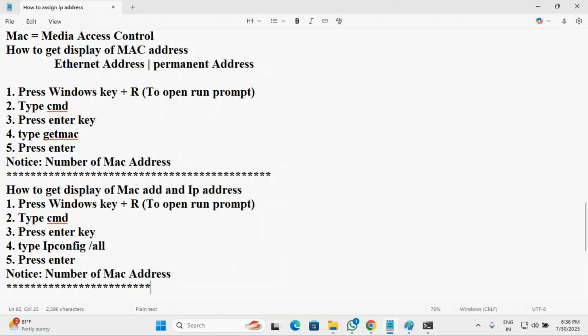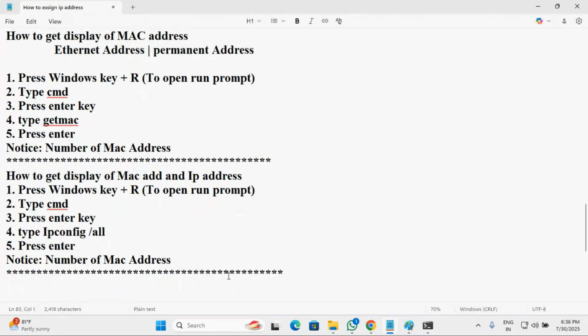So close this now. So notice this IP and MAC address. Now the important question is, I wanted to view the IP address which are active ports. So how to view IP address and active port numbers.